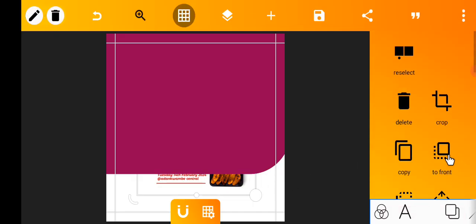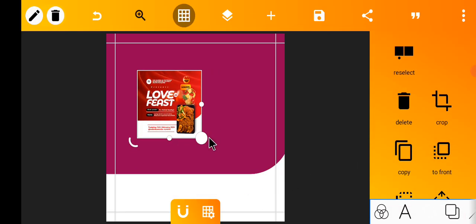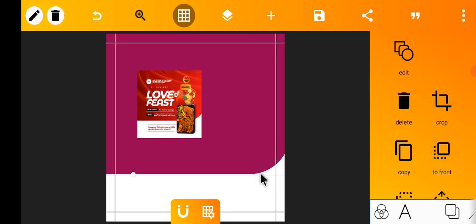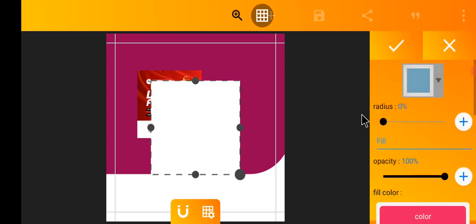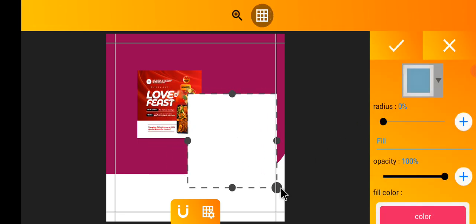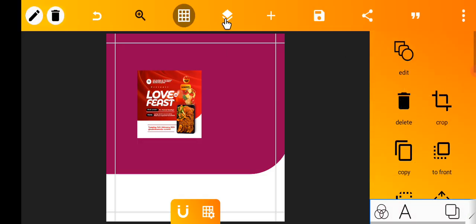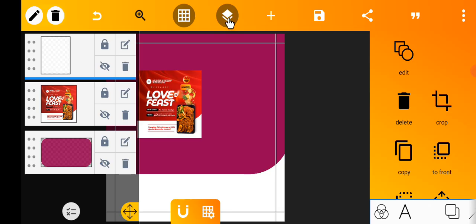Now let me send the reference design to the front. So after doing that, I will import a shape. Let me just take it above my workspace. Then I'll click on my check mark. I'll go right away to my layer tool. I will merge this and this. So I'll merge this. I'll also merge this.